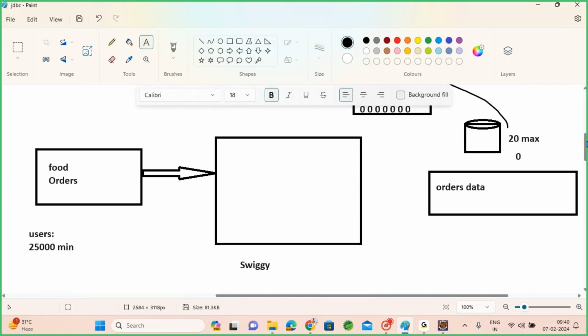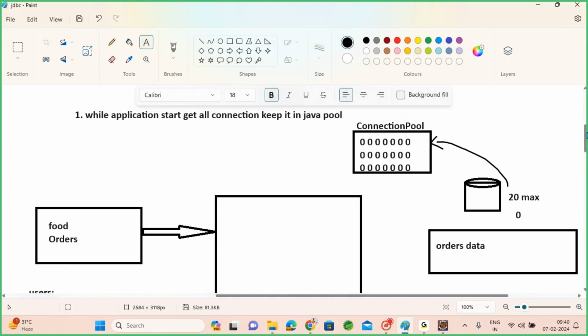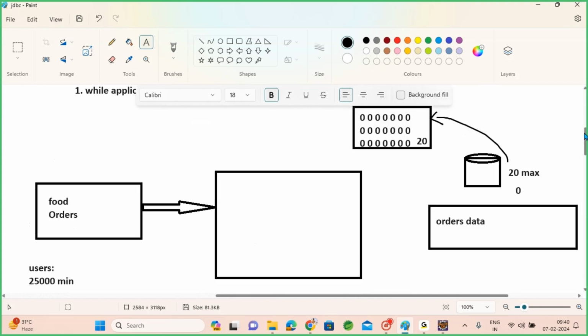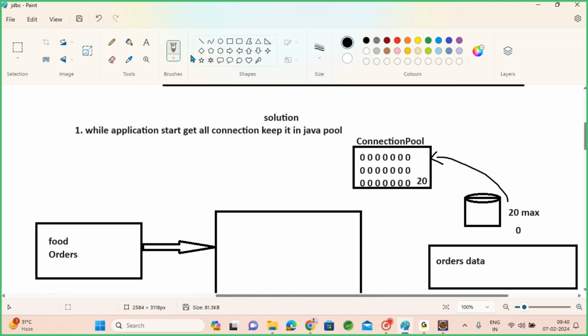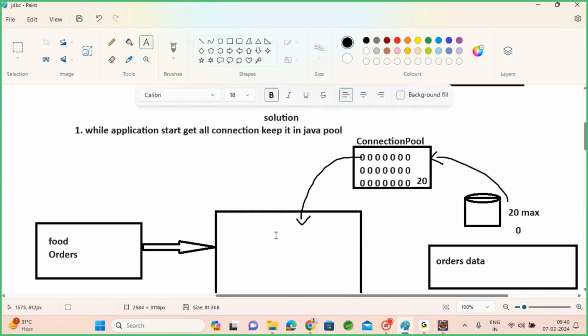Now 25,000 requests are placed. But how many connections do I have? 20 only, maximum. So for the first 20 users out of 25,000, it will fetch connections from here. Earlier I used to get a connection from the database. Now the connection will be obtained from the connection pool.